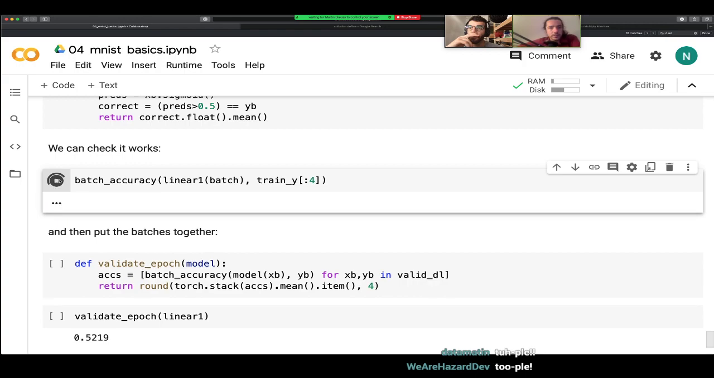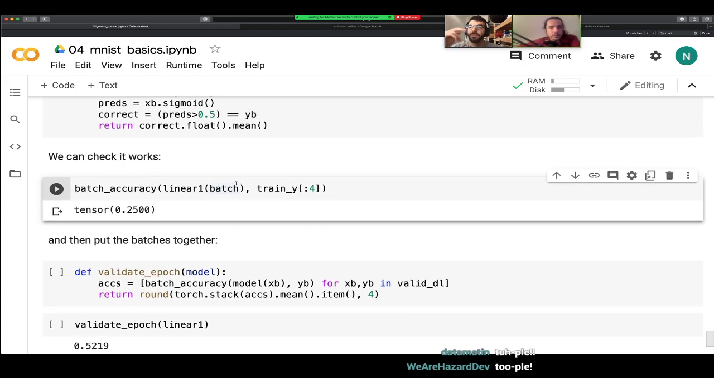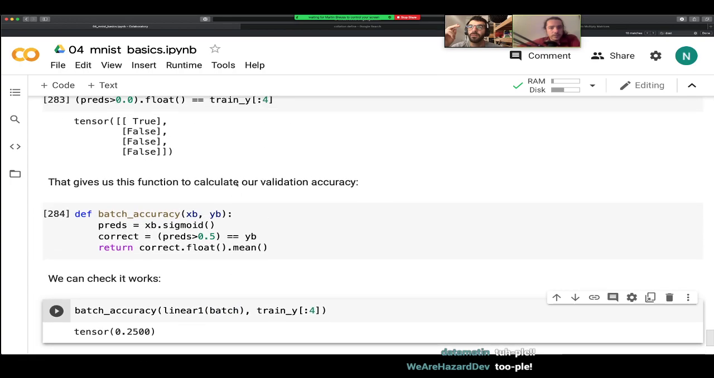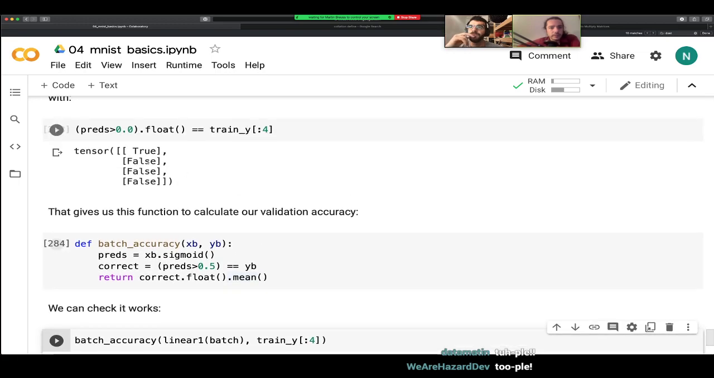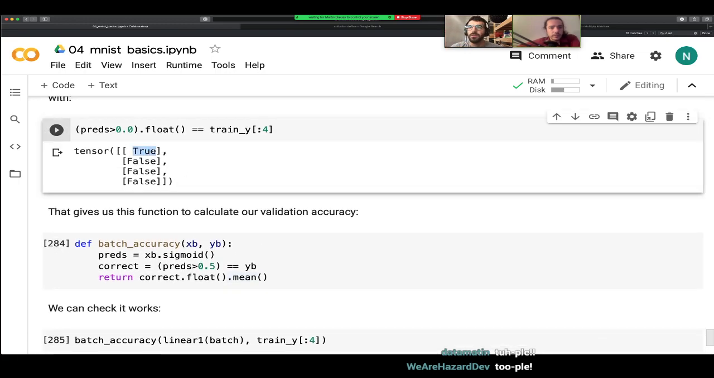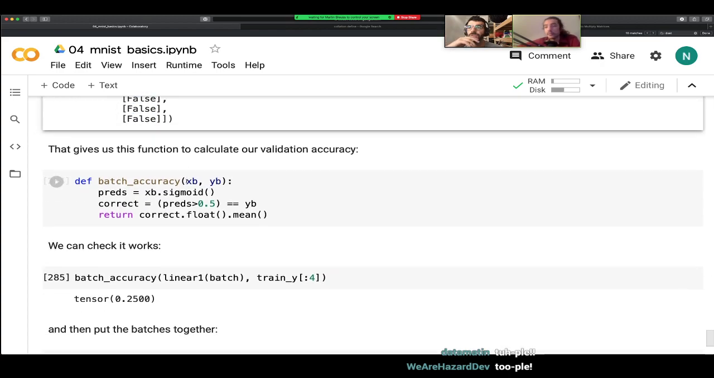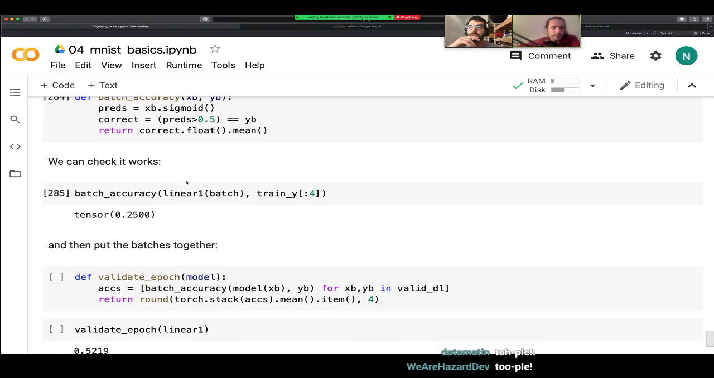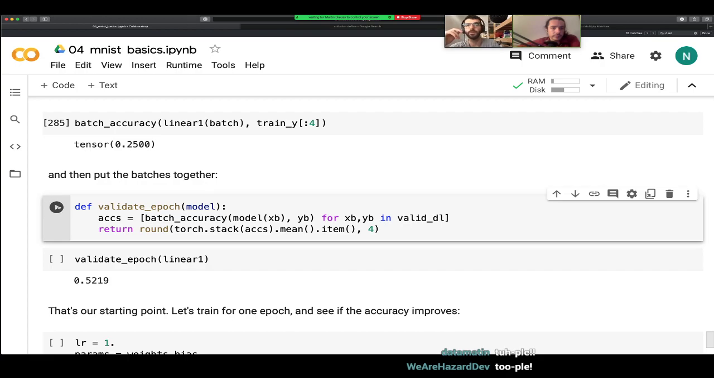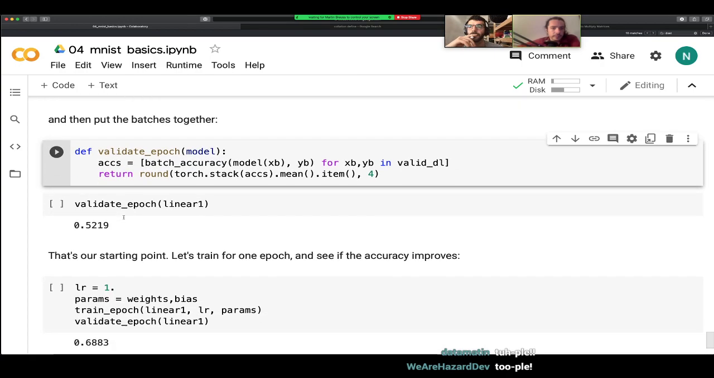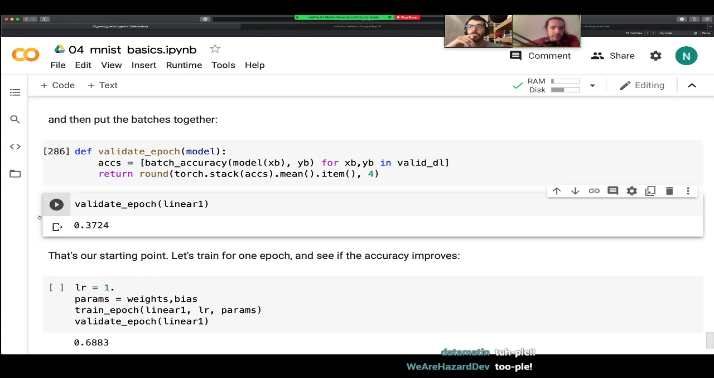We can check it works. Batch accuracy, train y: 0.25. It makes sense because this is 1 out of 4. Right, 1 out of 4. Okay. So now batch accuracy, again we're broadcasting and running it for all of them.